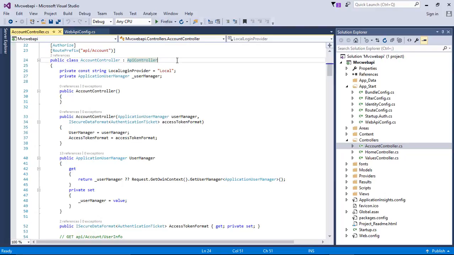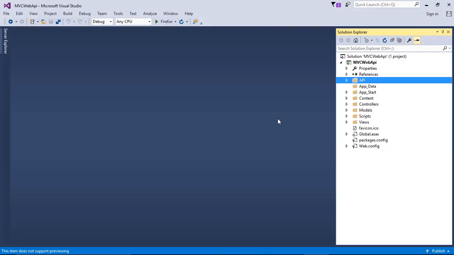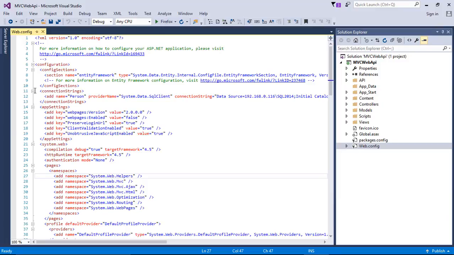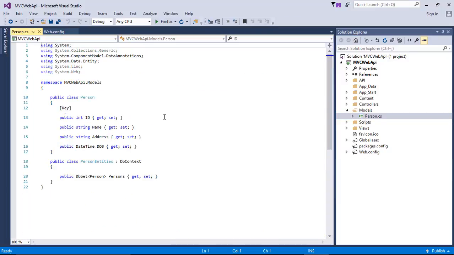Now I already created one application for MVC Web API, so let me show you. I already created a demo for MVC Web API. Let me start. In the Web.config file, I just added a connection string to my database. Now in Models you can see I created a public class Person having four properties: ID, Name, Address and DateOfBirth.